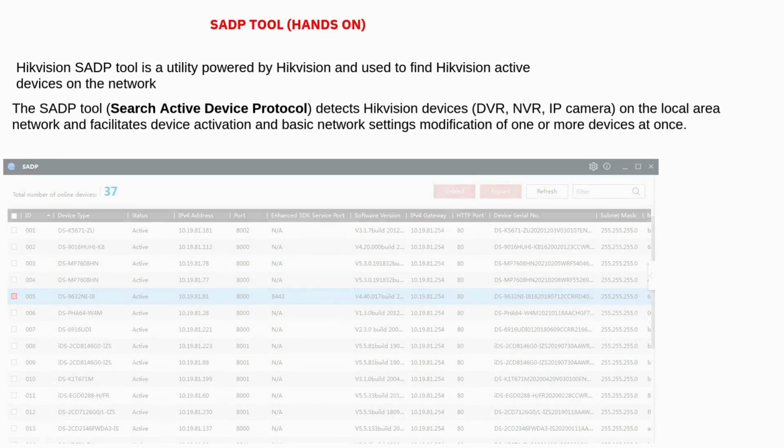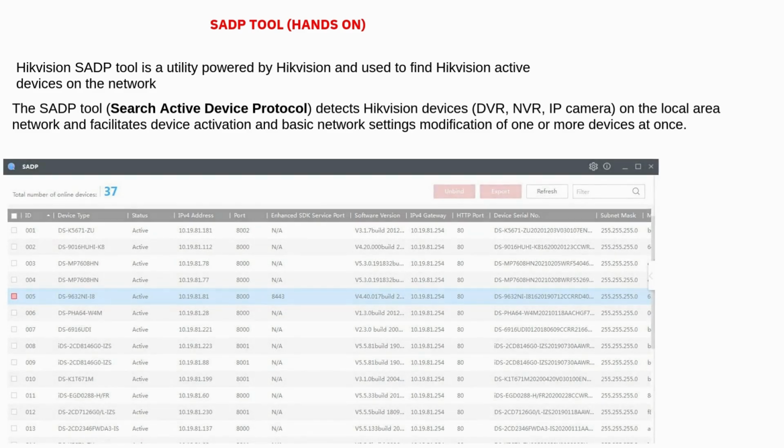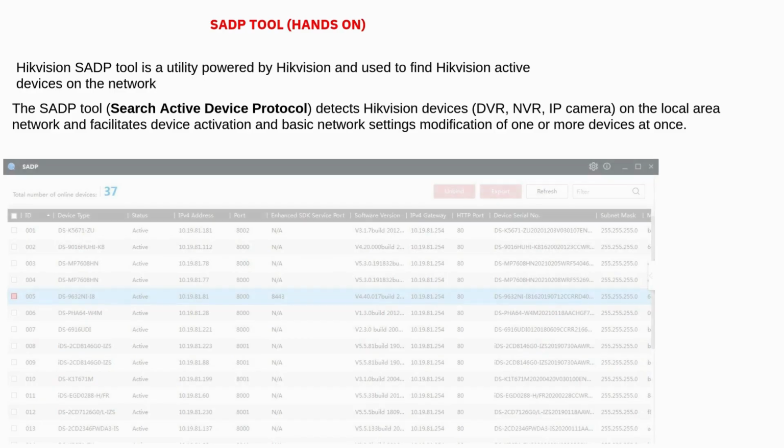It's just like this tool, SADP, but it's open to every software. You can detect anything on your network, any IP address, and scan all the IP addresses on your network and show you the IP address and other information, like their MAC address. So as an admin person, you have to have tools that you are familiar with to check and scan your network. This one is for Hikvision products. You can check Advanced IP Scanner for other brands and other products.